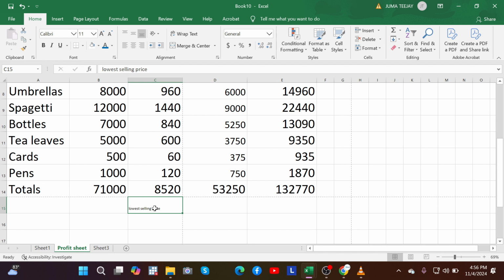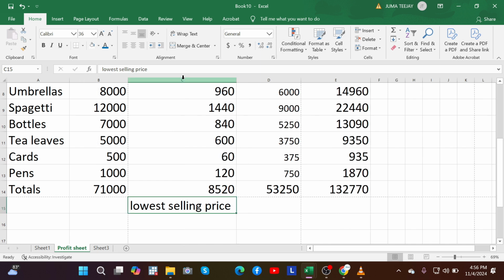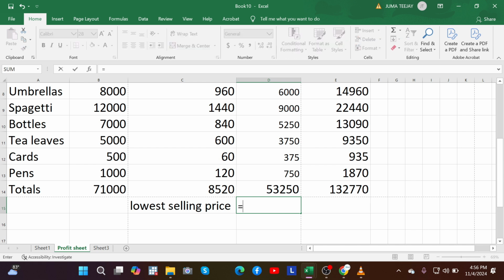Now, this is another function I'm leading you to. And what is this function? This function is the minimum function. Like I said, in Excel we use more equals. Every time you use the equal sign, it shows a function or a formula. So we shall do our equals. Now, this is the minimum function. We simply use min.